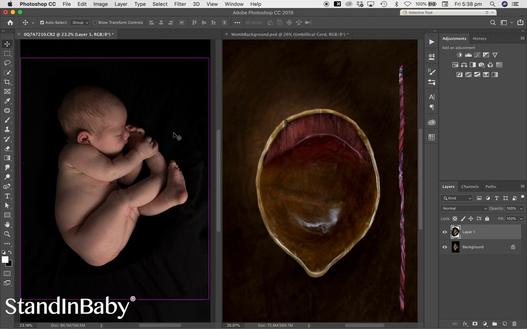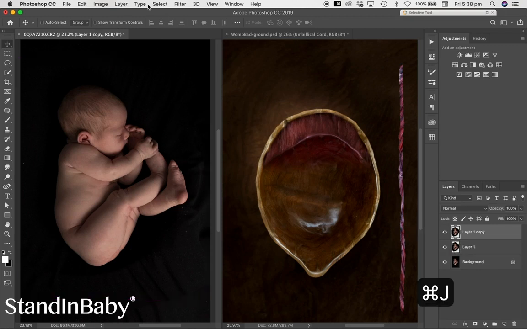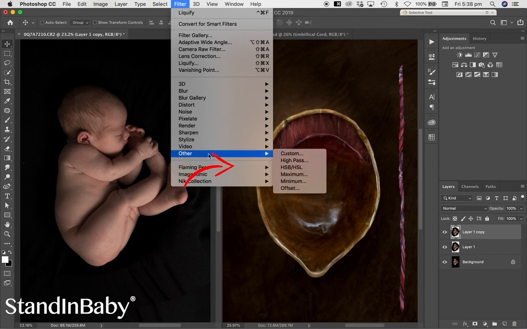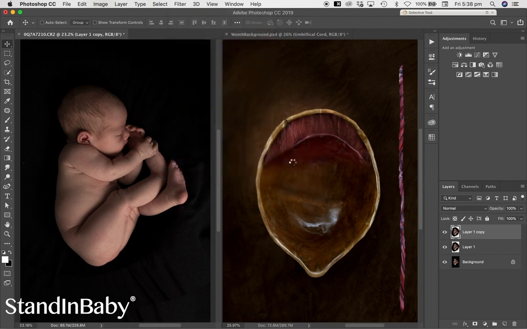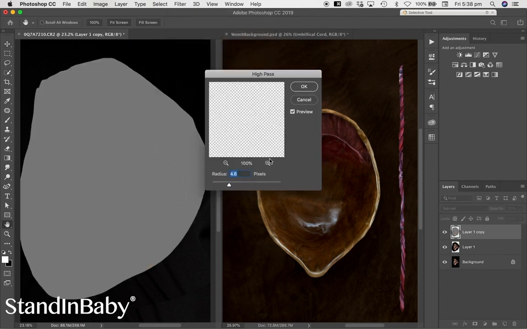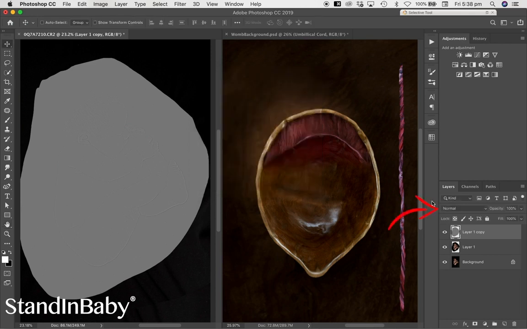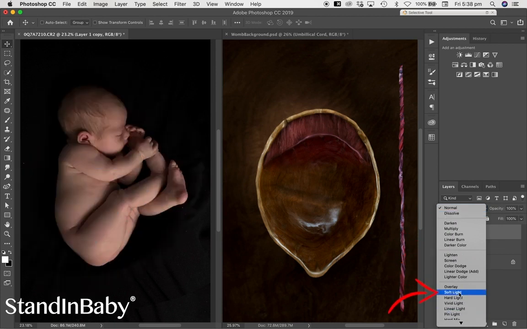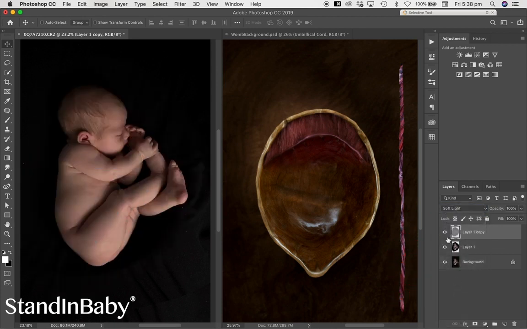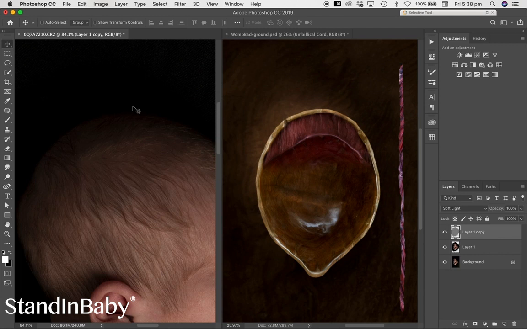I want to sharpen this. So I'm going to duplicate the layer, Command J, Filter, Other, High Pass. Now 4.6 is roughly what I normally use, so I'm just going to apply that. And then if I go down into soft light, I'm applying a soft light to that layer, and what that actually does is sharpen the baby just a little bit. You can kind of see it as I turn it on and off. It just has a subtle sharpening.